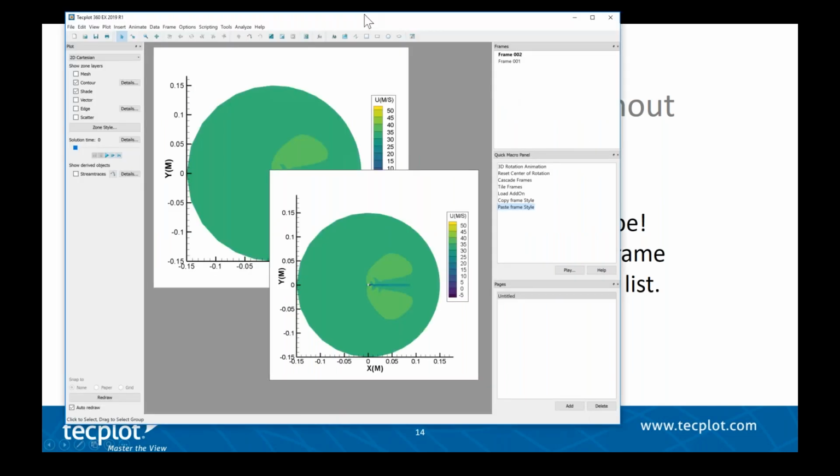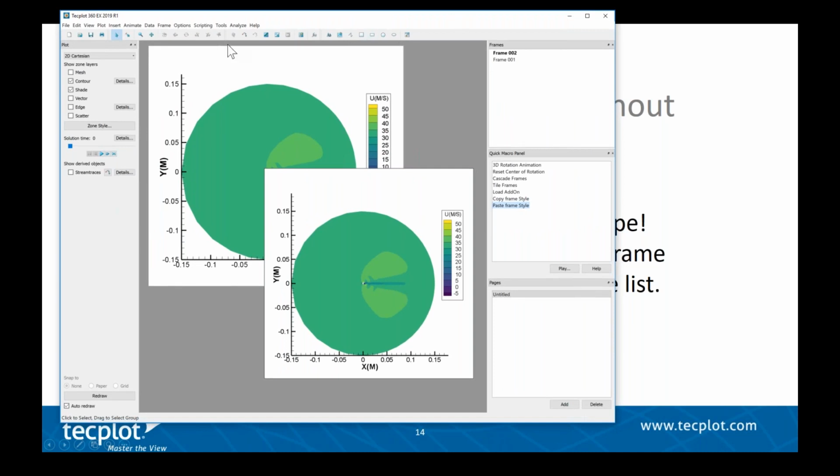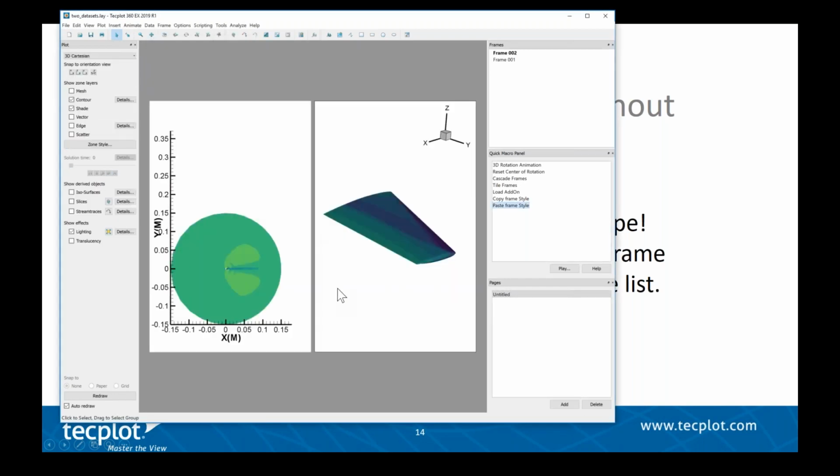So let me again bring up Tecplot 360, and I'll open a recent layout. So here I have two different data sets. I've loaded the vortex shedding, and this is the Onera M6 wing, which is included in the Tecplot 360 installation. So let's say I want another frame of each of these, but I don't want to reload the data.